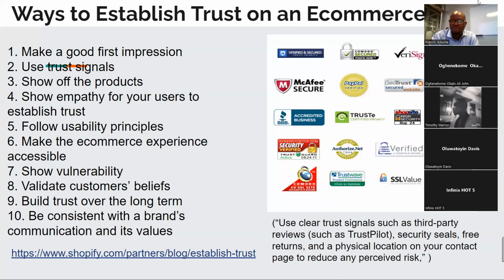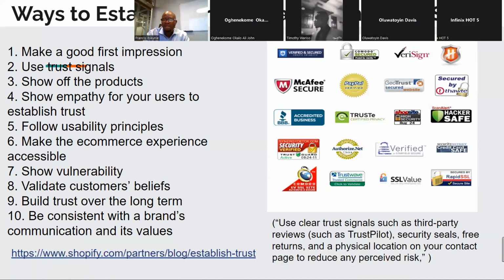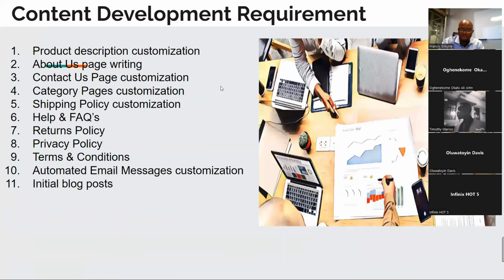Then all the others I put over here. Like we have BBB accredited business for the Better Business Bureau. You put verified by this. You put McAfee, that your website is secured, that it's not going to get a virus and it's not going to infect people with a virus. Then you have PayPal verified, Verizon, hacker safe, SSL, TrustWave. All these certificates, they see them on your site, and they are trust signals that help people to trust you.